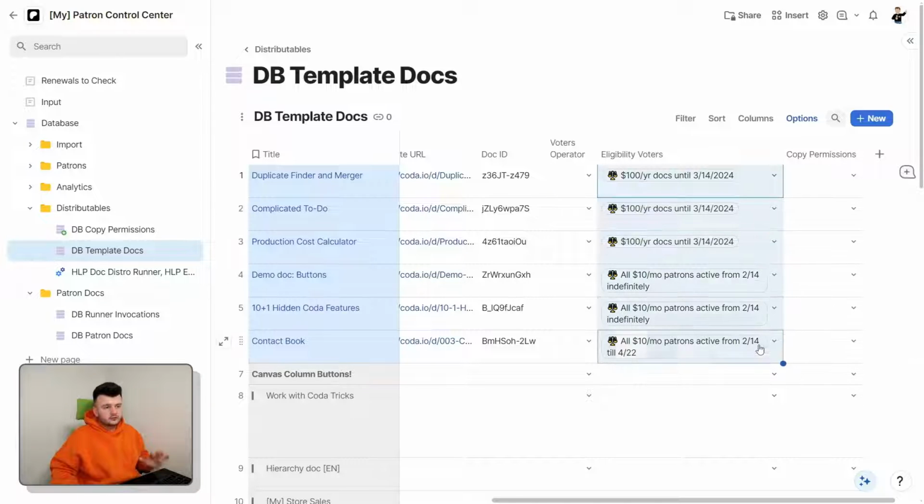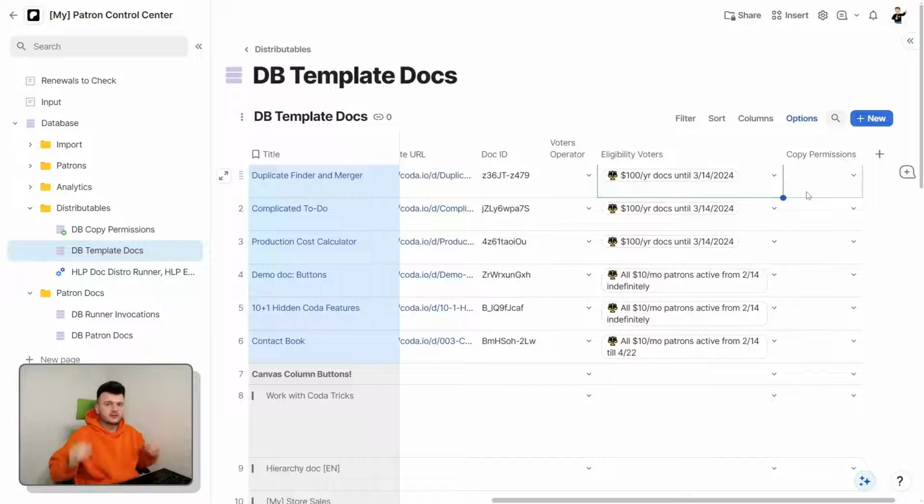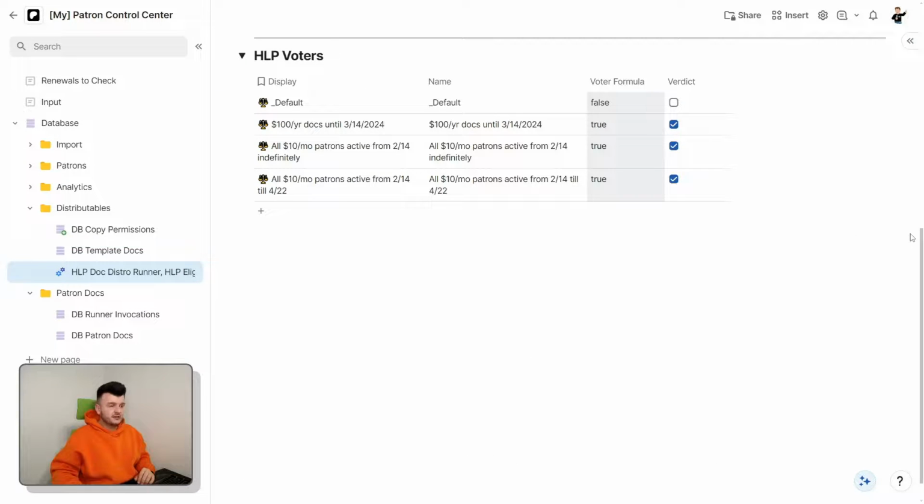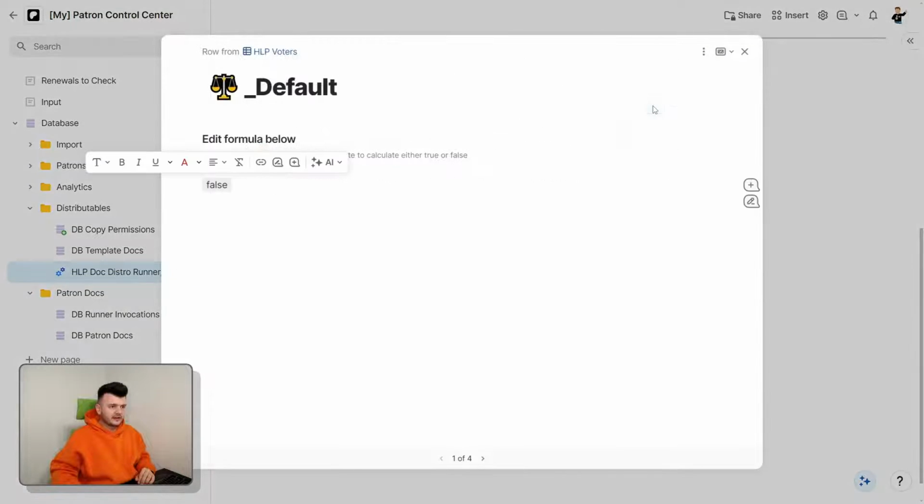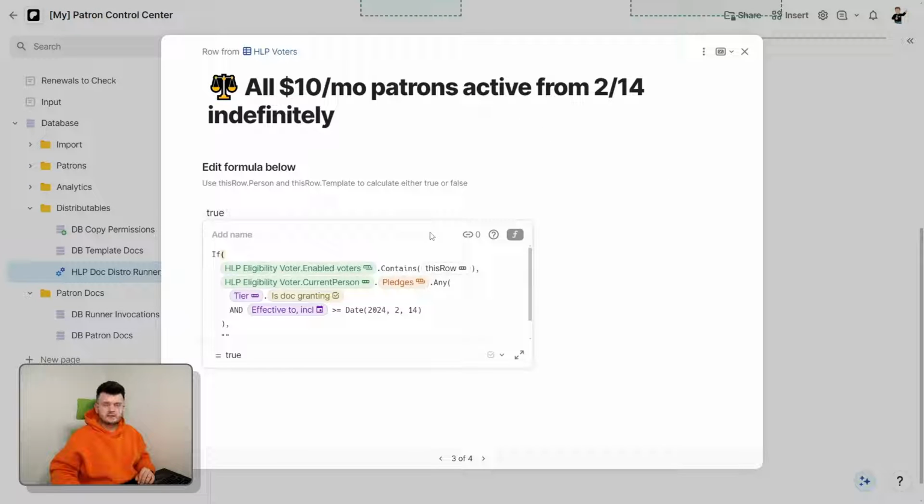Now, these are not just options on a select list, these are actually our strategies, and behind each of these references, there is a formula that gets applied to each patron. So let's go and take a look. So here is our table, and here is the column with all the canvases. You can open each of them and see that each of them has a formula that calculates whether the current person has access to the current dog.